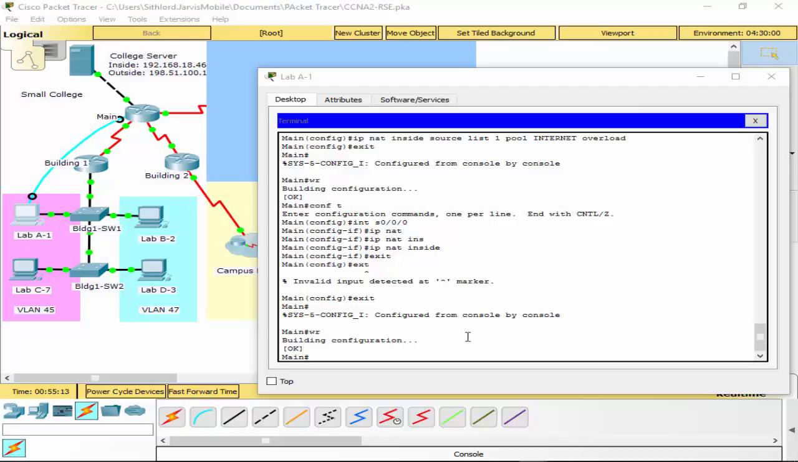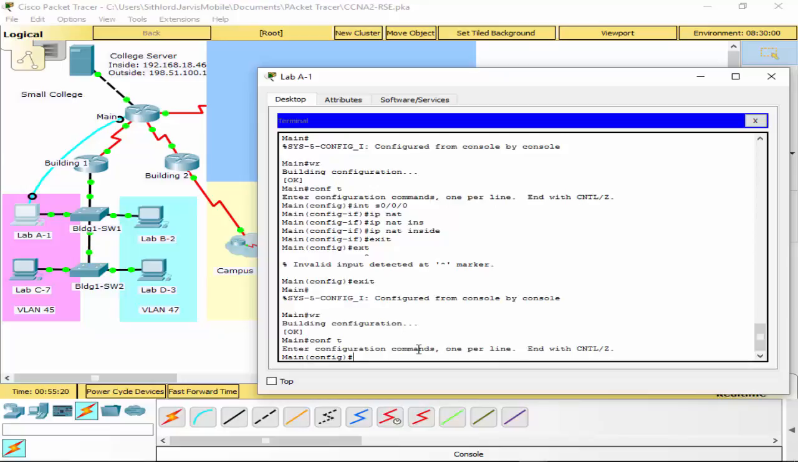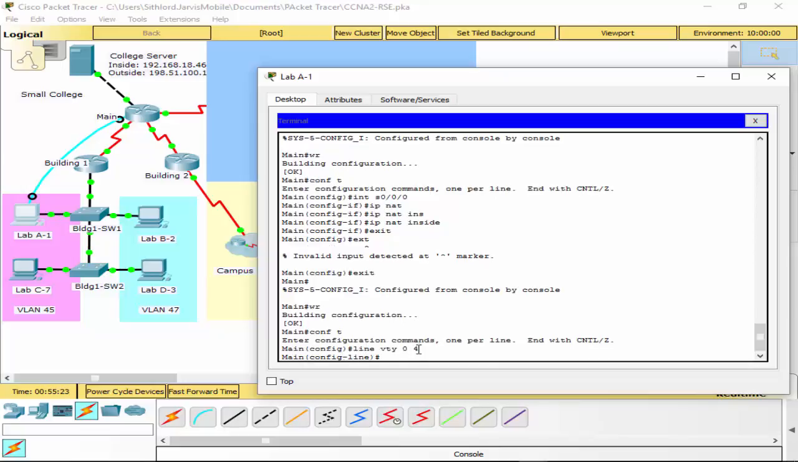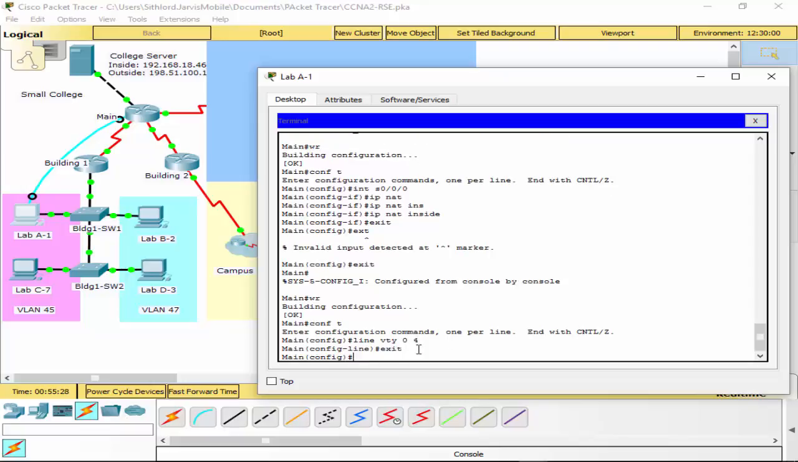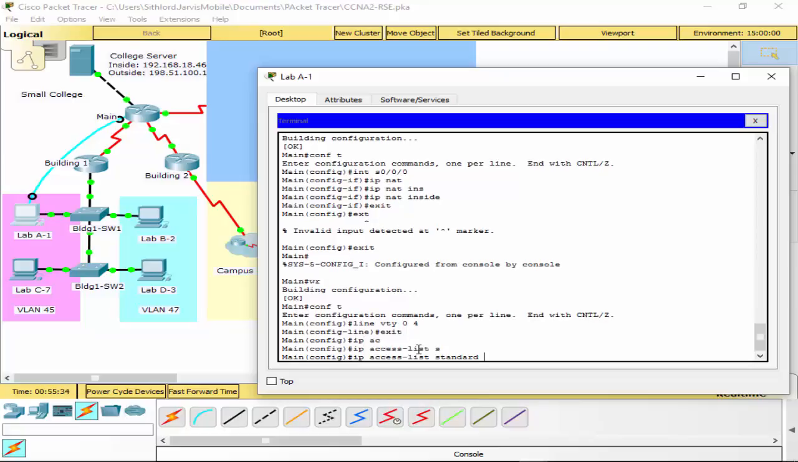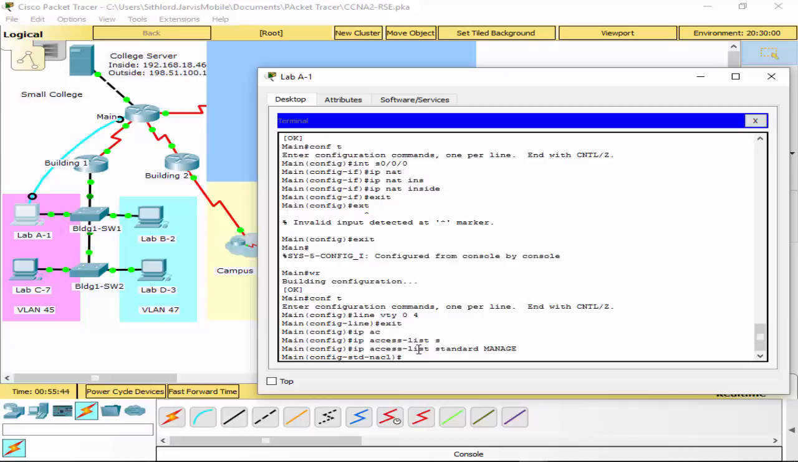Alright, so ACLs, everybody's favorite. Okay, so restrict access to the VTY lines of main. Okay, CompT, line VTY 0 4. Wait, no, we'll make the access list first. Create a named standard access list. Alright, IP access list standard using the name manage. Manage. Allow only test hosts to access the network.